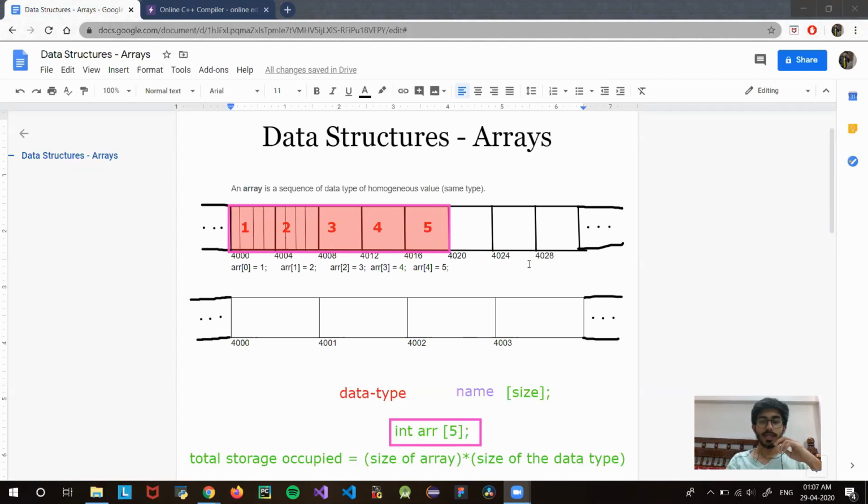Now, if you declare, let's say, int A equal to 3, the memory manager would find 4 more bytes of storage that are free. As you can see, 4020 to 4024 is free, so it will place this 3 in that space. Now when you tell your memory manager that you want to store one more value in int ARR, it won't be able to do so because 3 is already stored in front of it. That is the biggest disadvantage that arrays face: they cannot extend their memory.